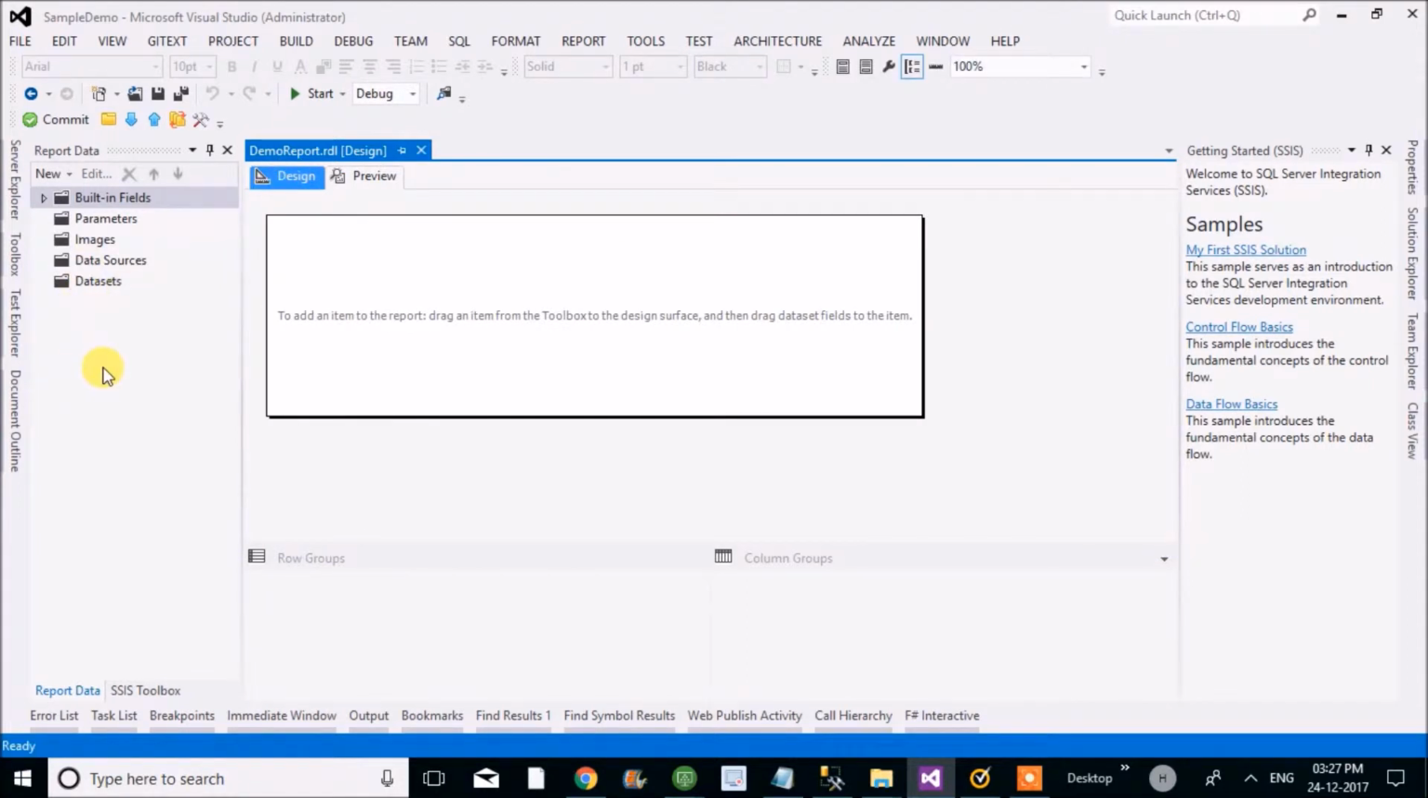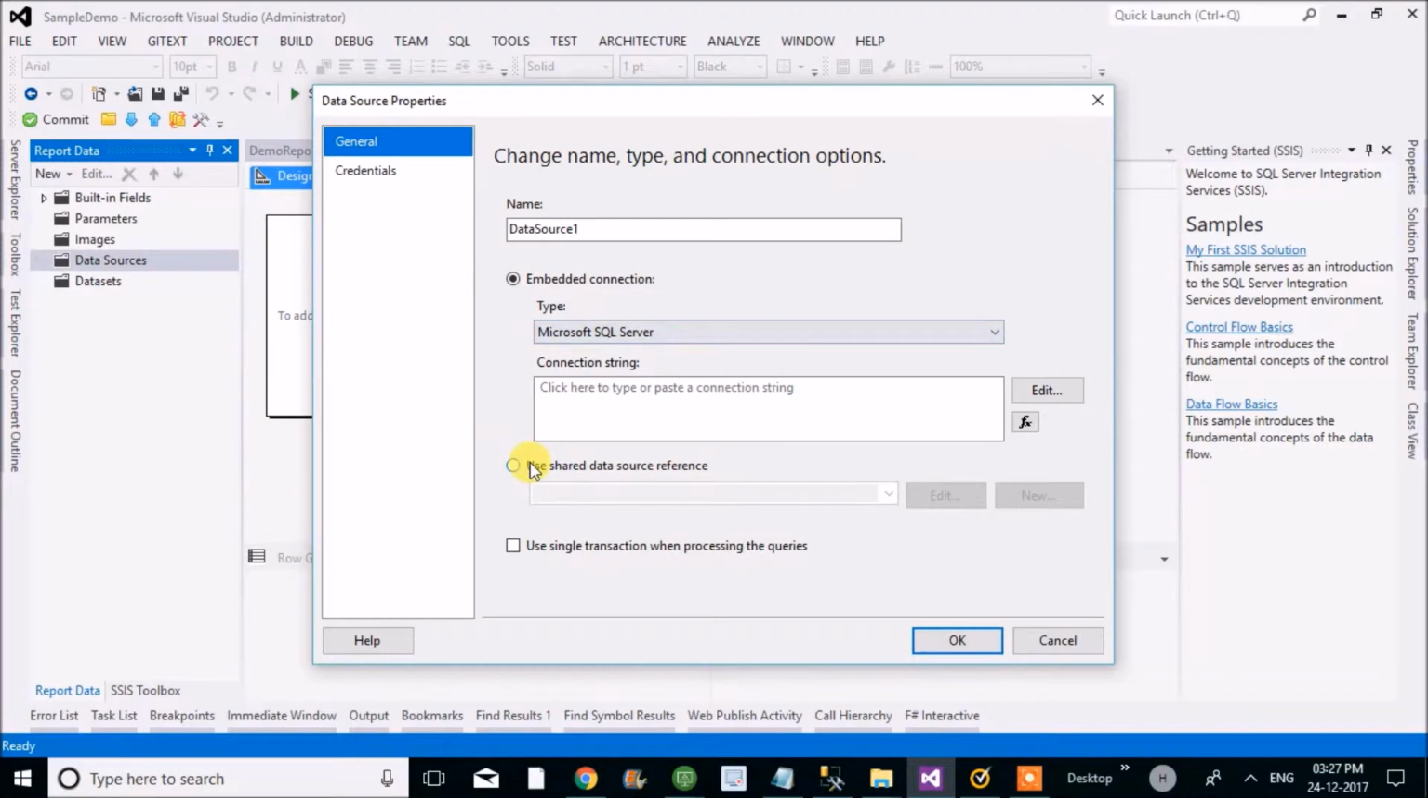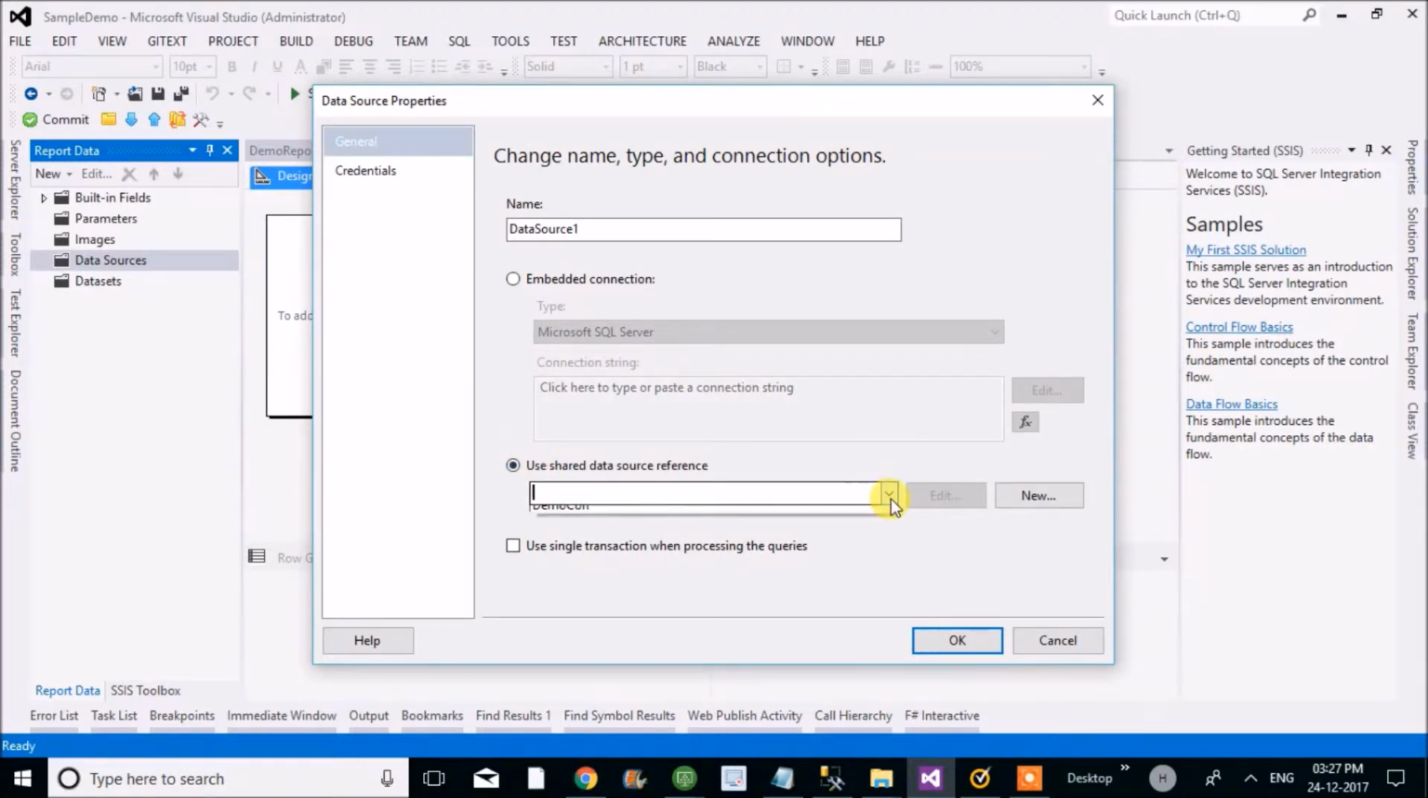In the report data section, we have a few folders: data sets, data source, images and parameters. All are empty. For this report, I am creating one data source. I am using the existing one which I have created in the shared folder. This is my demo con.